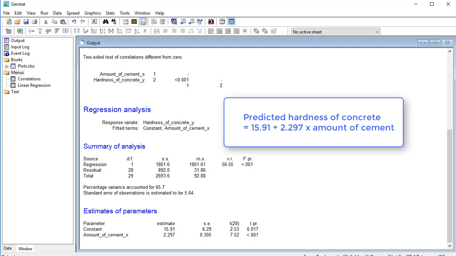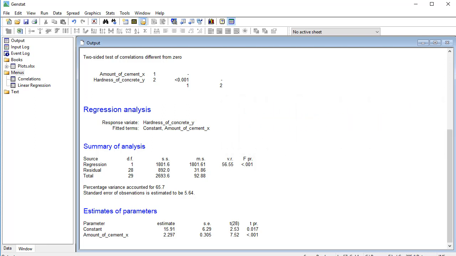For a simple linear regression, we're also interested in whether there is evidence of a linear relationship with the explanatory variable. This can be assessed using the variance ratio, which, under the null hypothesis of no linear relationship, has an F distribution. The p-value from this test is less than 0.001, providing strong statistical evidence of a relationship. The percentage variance accounted for summarizes how much variability in the data is explained by the regression model. In this example, 65.7%.